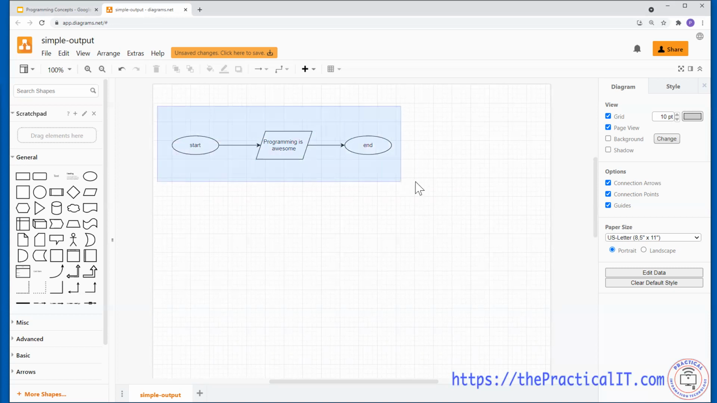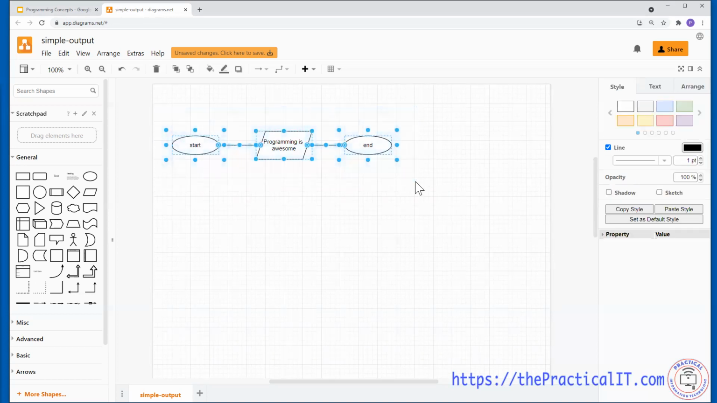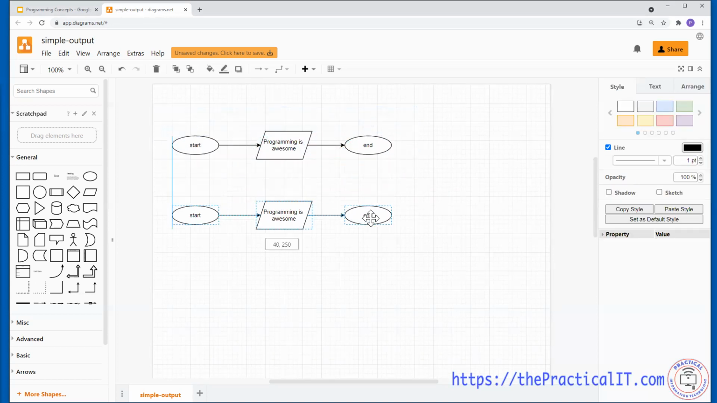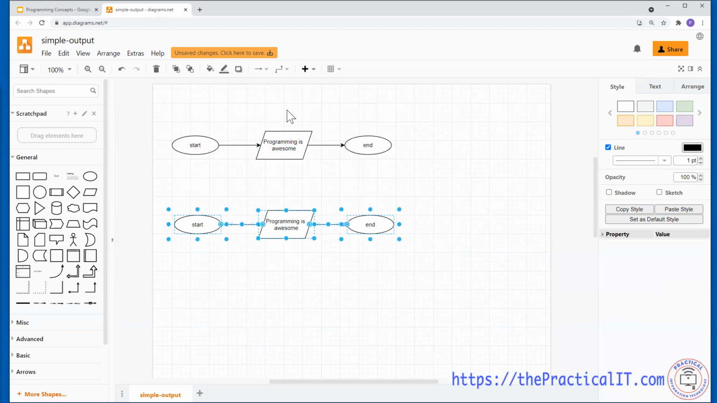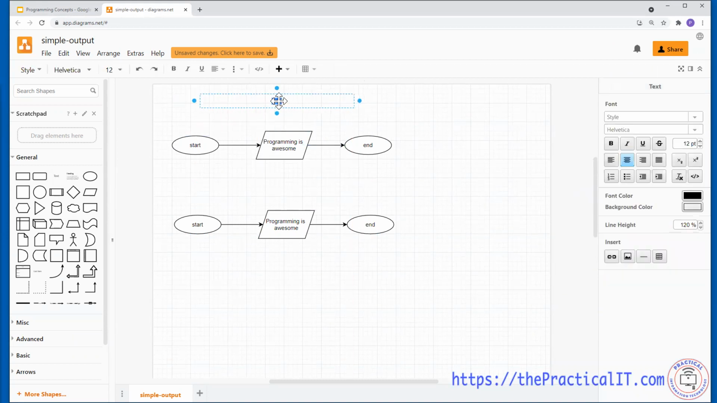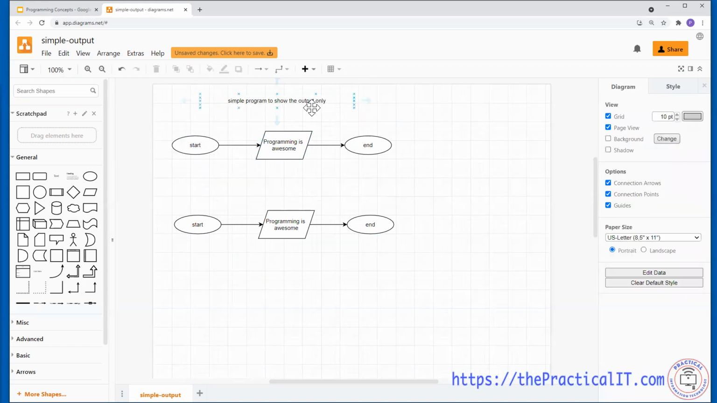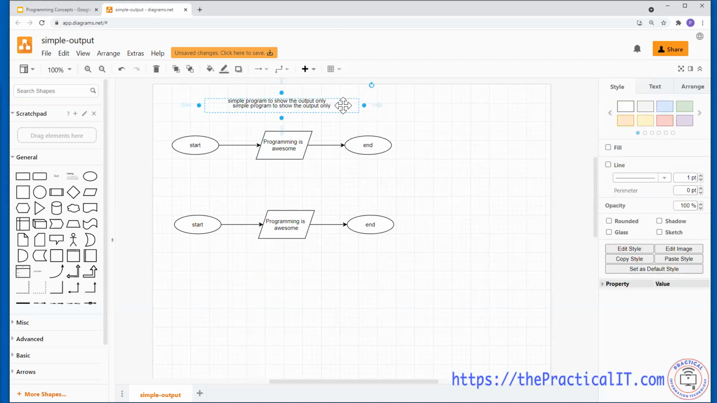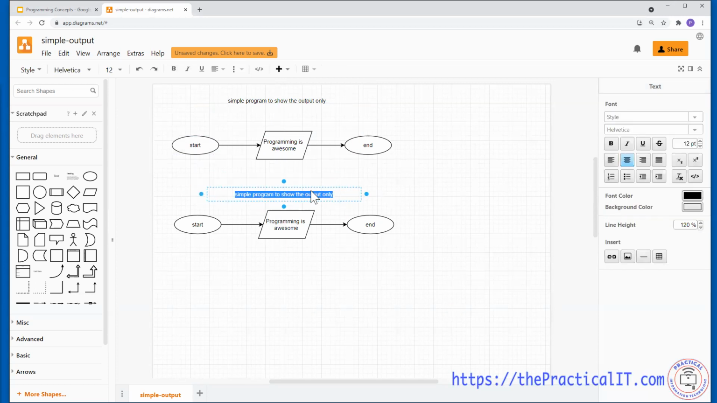So let's have one more with an input as well. I'm going to simply repeat it. Just to give it a label, this one is going to be a simple program to show the output only. And over here, I can copy this one and move it, and we have a simple program to accept a value only.